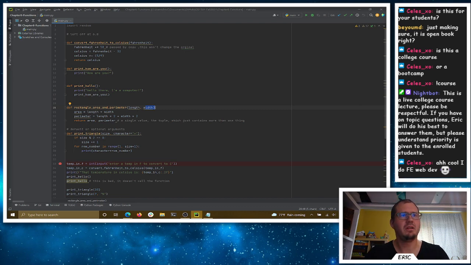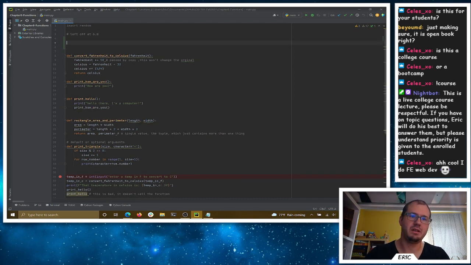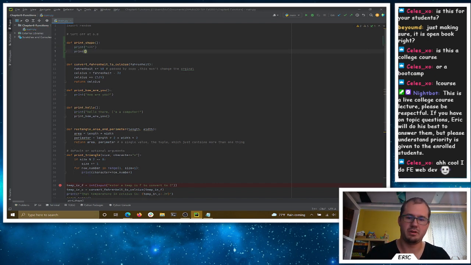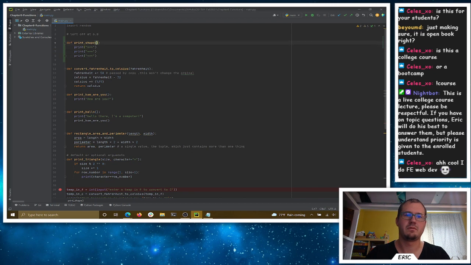Again, a little weird, but sure, you can. So if we were to define a function here, let's call this print shape, and then print shape is going to print a little square. Nothing interesting. Okay, so I can have a print shape function.